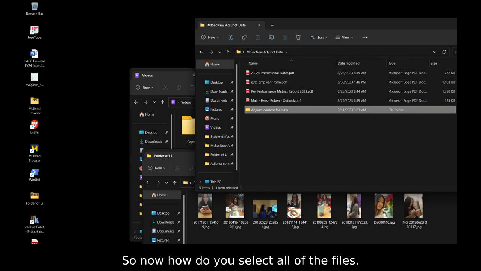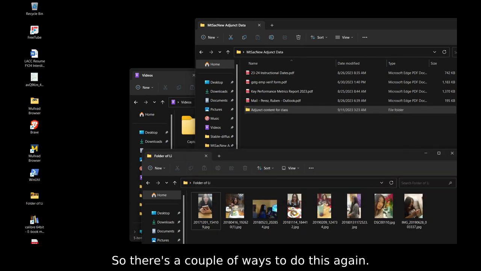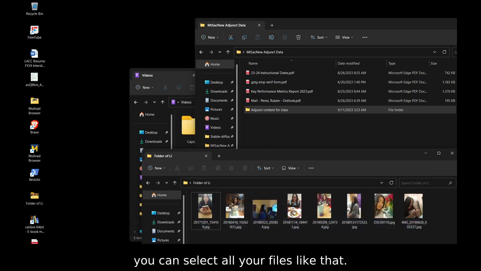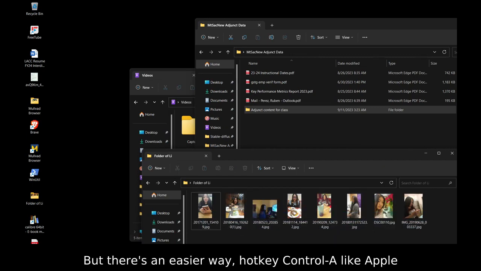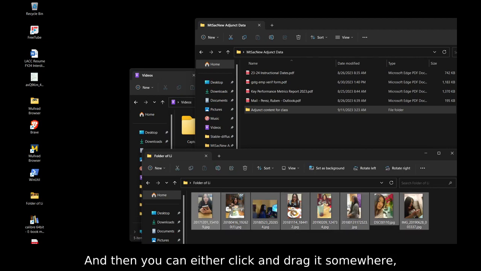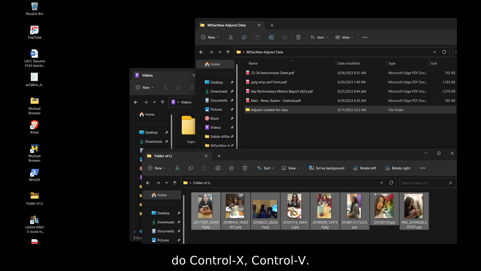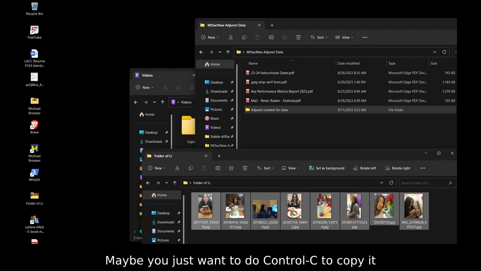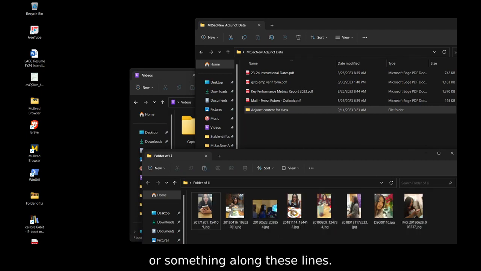Okay, so now, how do you select all of the files, right? So there's a couple ways to do this again. The same way that we did before: if it's really simple to just drag over all of them, left click and drag and draw a box over it, you can select all your files like that, but there's an easier way. Hotkey Control A, like Apple, that selects everything. And then you can either click and drag it somewhere, do Control X, Control V, or maybe you don't want to move them from here. Maybe you just want to do Control C to copy it, and then put it on like a flash drive or something along these lines.